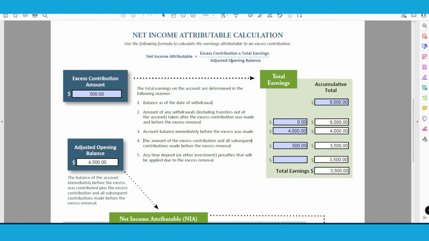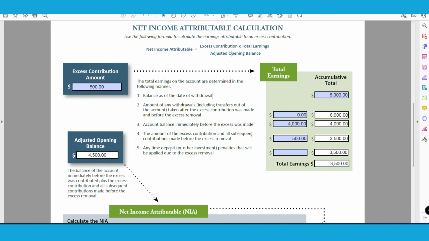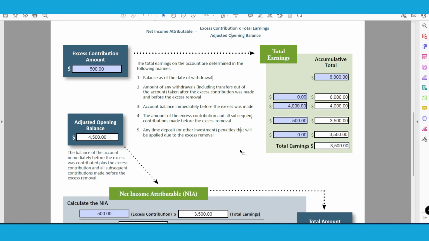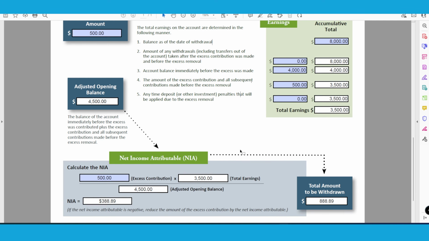Let's say you're fixing this in January and you made a January contribution right before you went to fix it, you would include it because you're doing this right before the excess removal, even though any additional contributions wouldn't get added to the excess contribution. Next, time deposits like CD surrenders or annuity surrenders, so we're going to say 0. It's unlikely that you're going to have it, but if you do, that's what it's referring to.